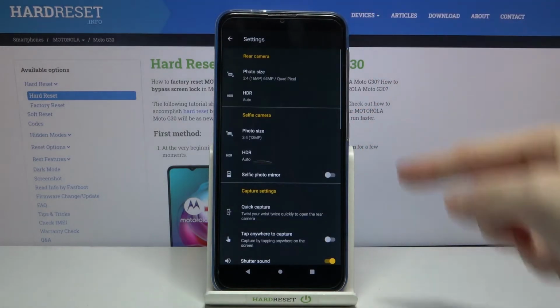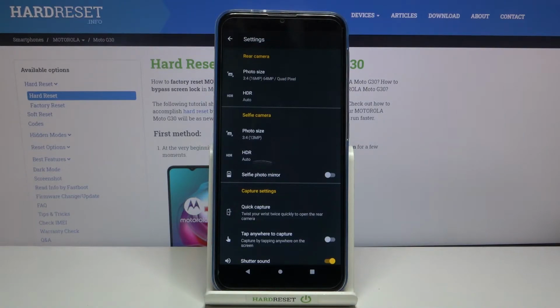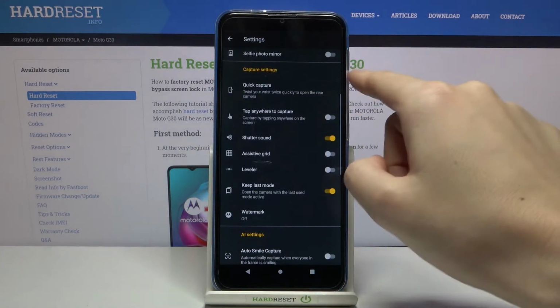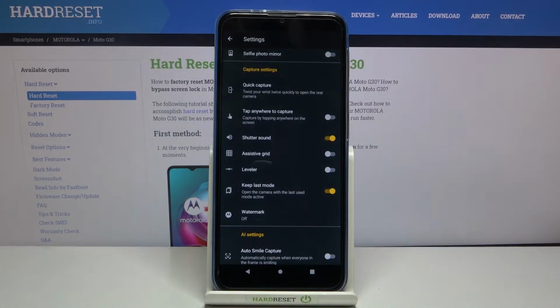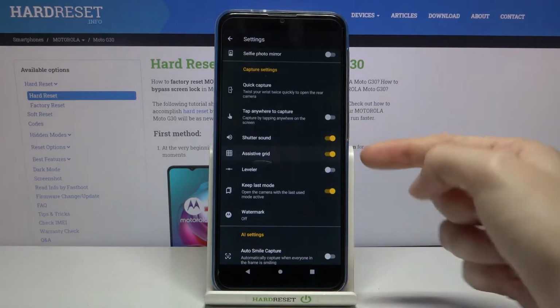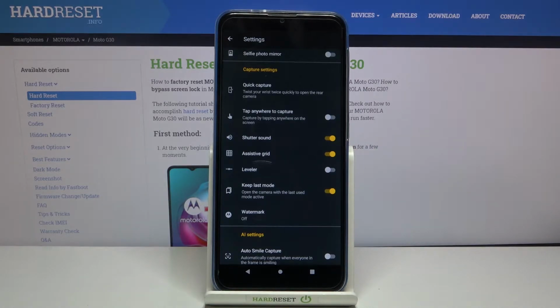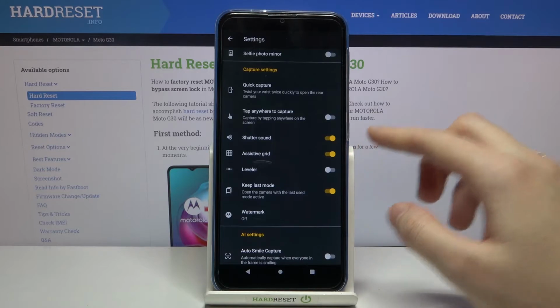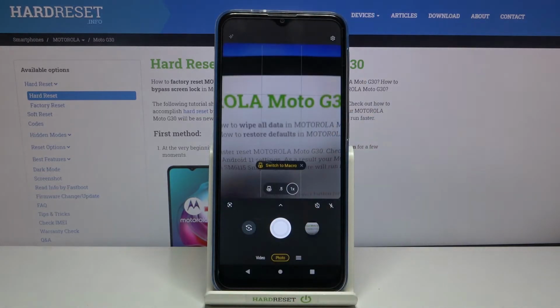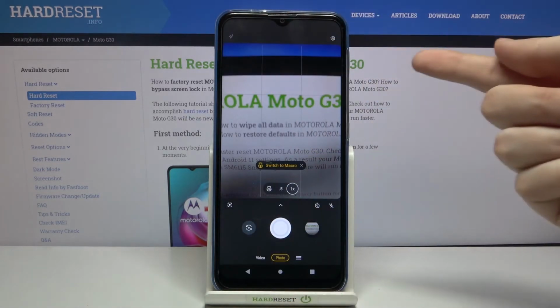When we tap on it we can open the advanced camera settings. Now let's slide a little bit down to the capture settings category, and here we have assistive grid option. So by using this button from the right we can turn on our camera grid lines or turn them off as we need. For now let me keep them turned on. Let's go back to the camera preview, and now we can see these lines.